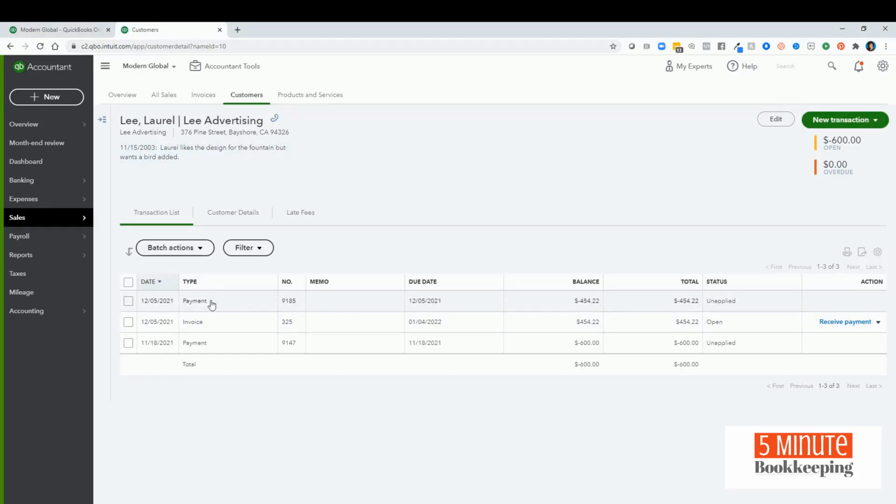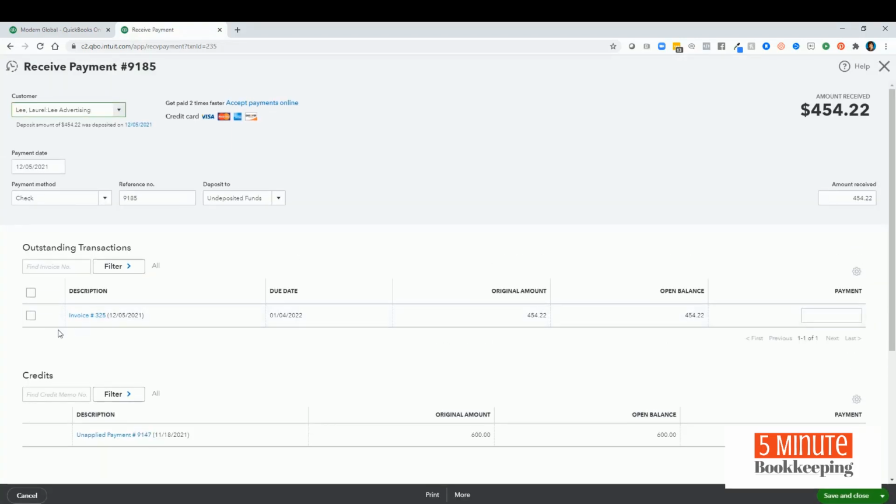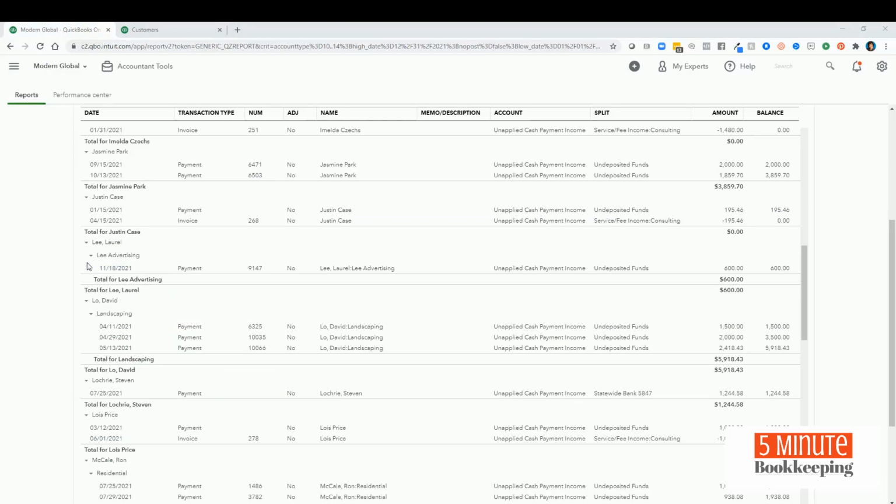So let's go ahead and then click on this customer payment and apply it to the invoice. So we'll just click on the box here. Save and close. I refresh the screen again for our account detail, and now we can see that the customer payment is no longer listed in unapplied cash payment income because it has been correctly applied to the invoice.